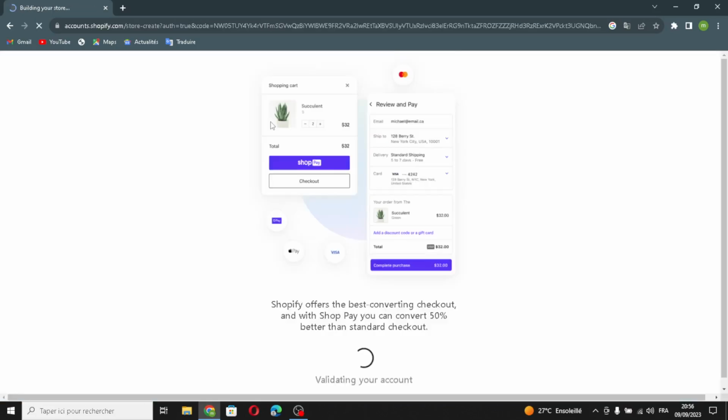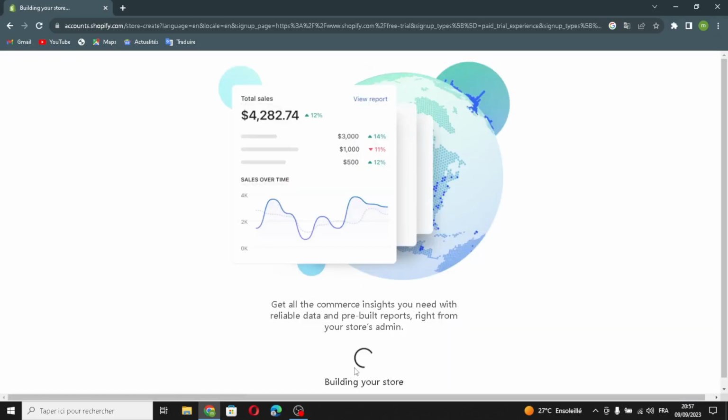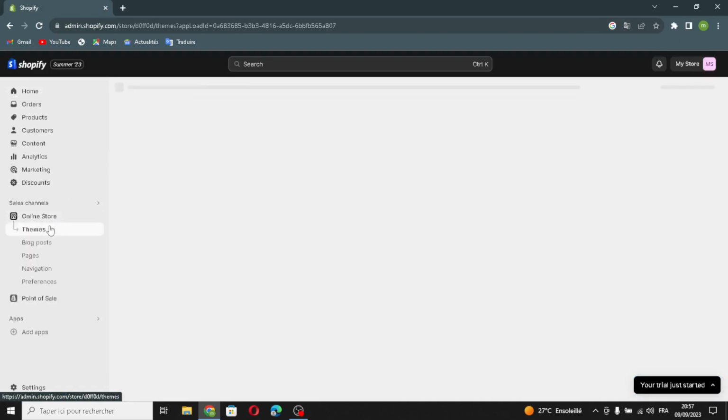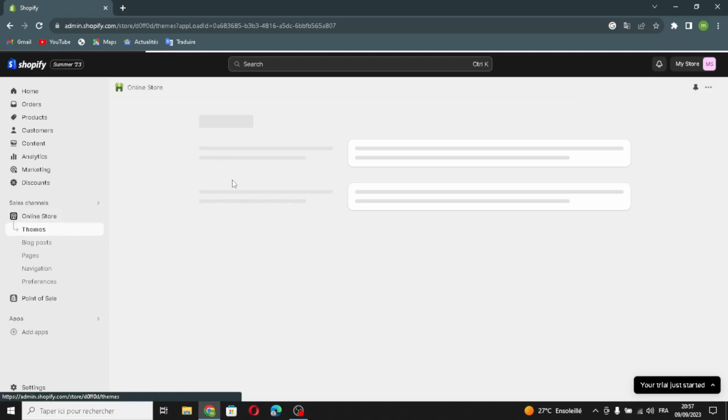Choose an account. Now wait a few seconds to build in this website. Now the first thing you have to do is go to the online store and go to the themes where you can change them if you want. Here you can change the themes. You can customize it on your home page.